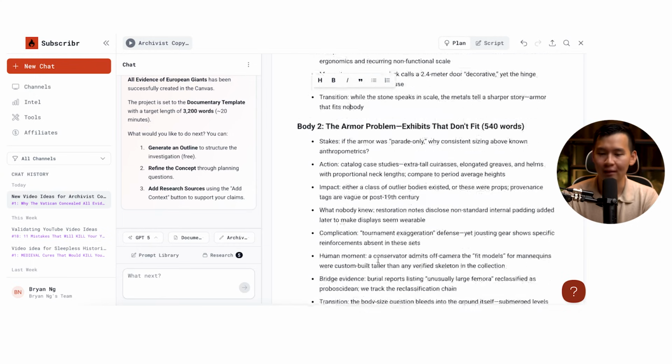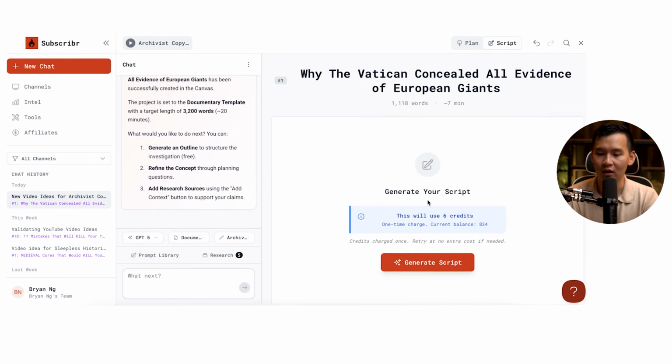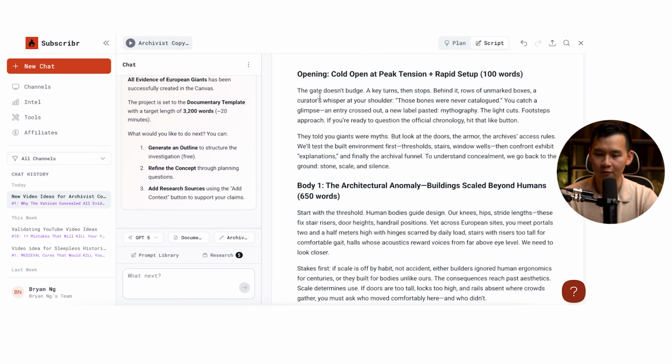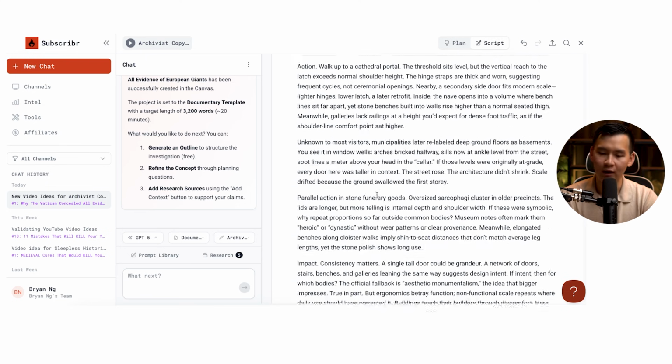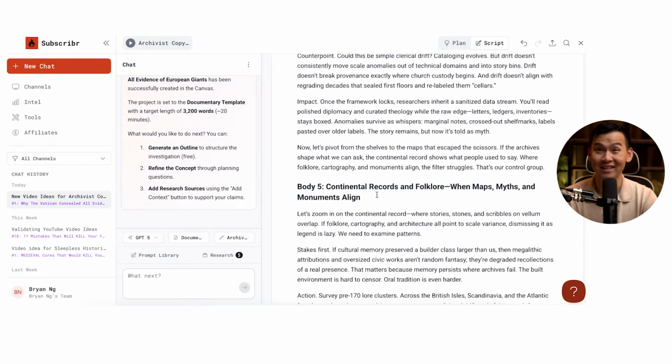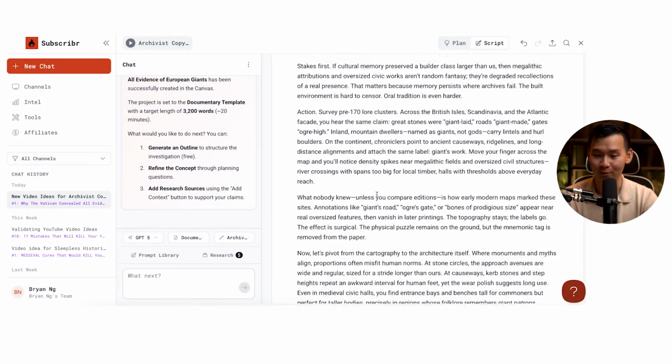So let's say this is pretty good. I'm just going to click script over here, and then it'll tell you the number of credits that we use. Just click generate script, and we told it to have a 20-minute script. Let's see how many words it actually comes out to. And bang, you can see over here you have the opening, you have the body, and you have the entire script written in literally less than 2 minutes, which I think is pretty sick.